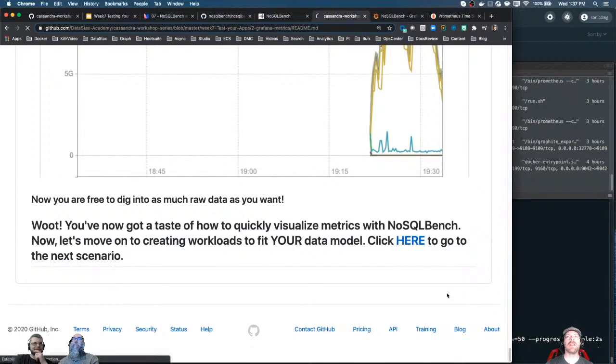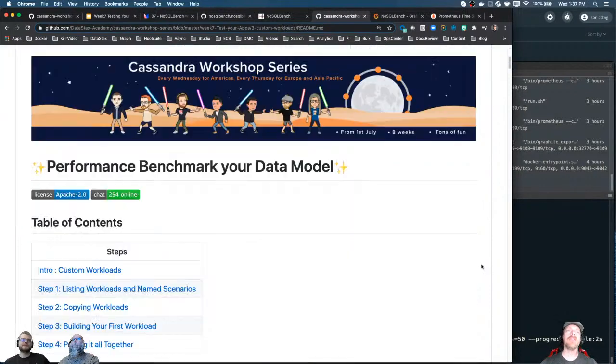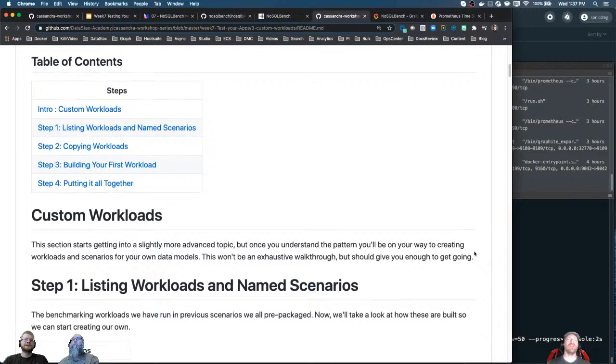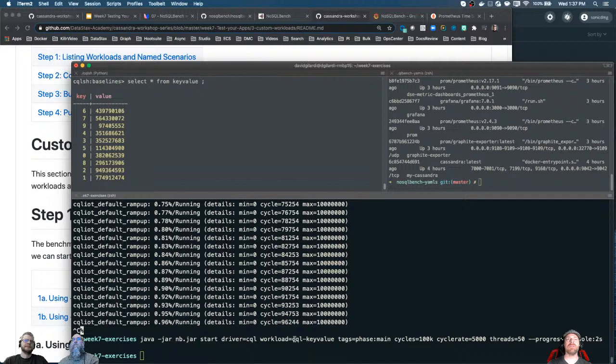Going into the next section, I'm just going to click next and go. Now, this final section is the area where we're going to start to break down a little bit more. If you remember so far, I've given commands. We've seen things like this workload, CQL key value, and CQL IoT.